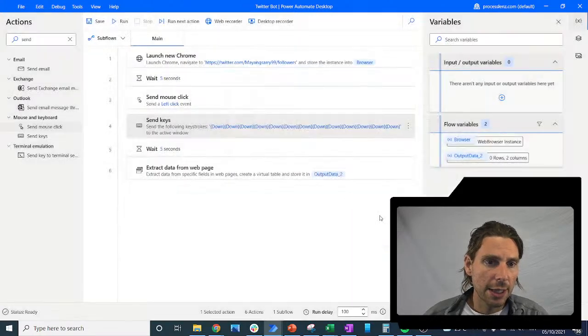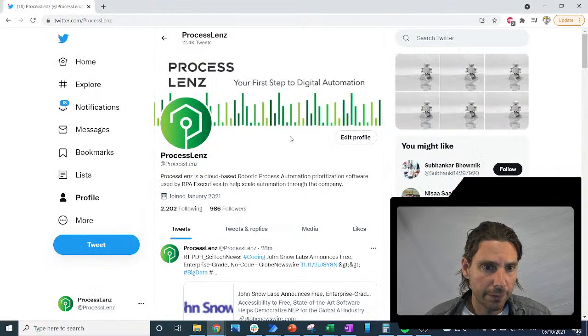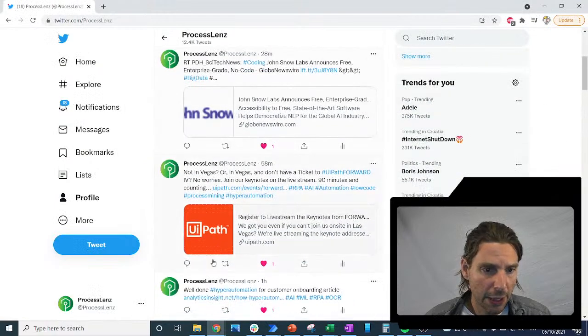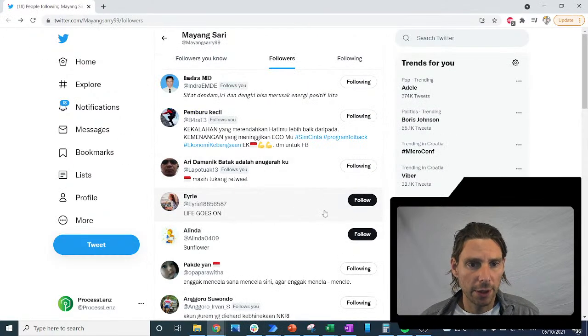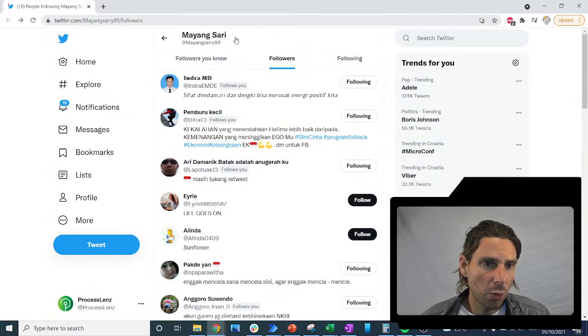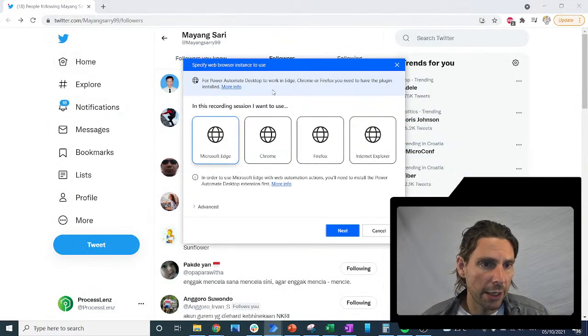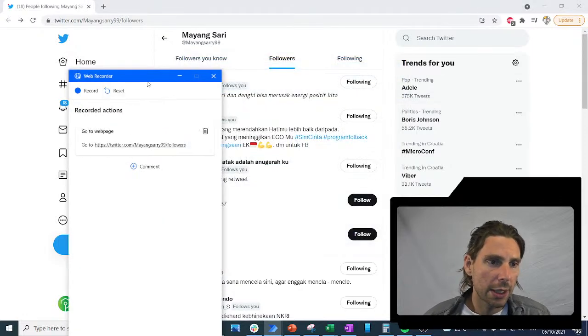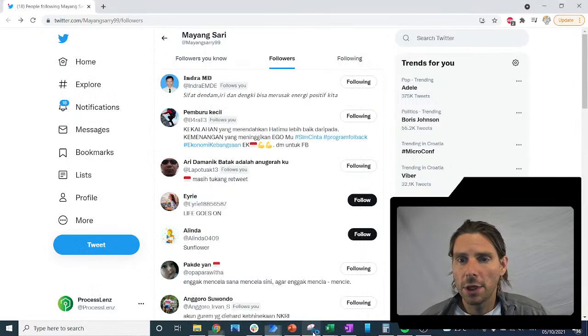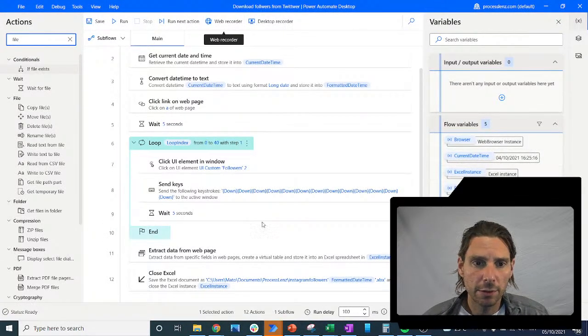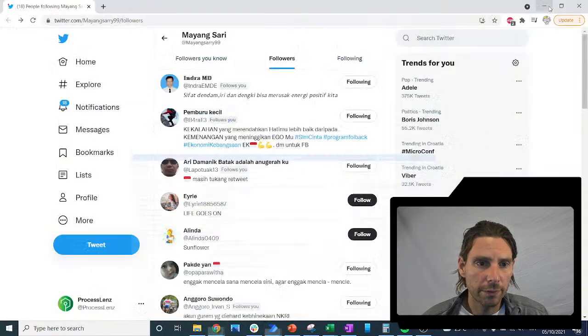Let's try something else. So let's try spying another element on the page. All right, so let's use the web recorder again, and let's try to spy a div that we can always click on, and that is going to be a reference point for us. So let's select the web recorder.